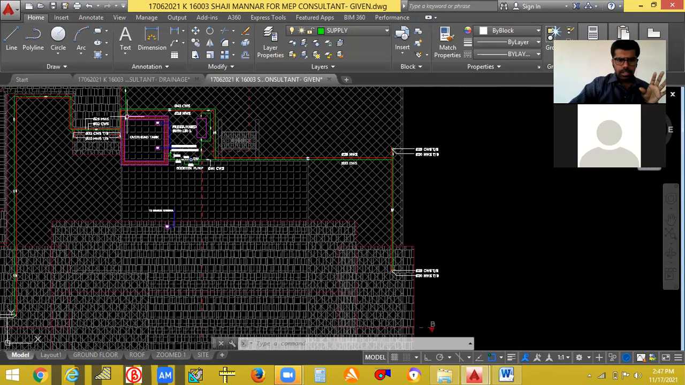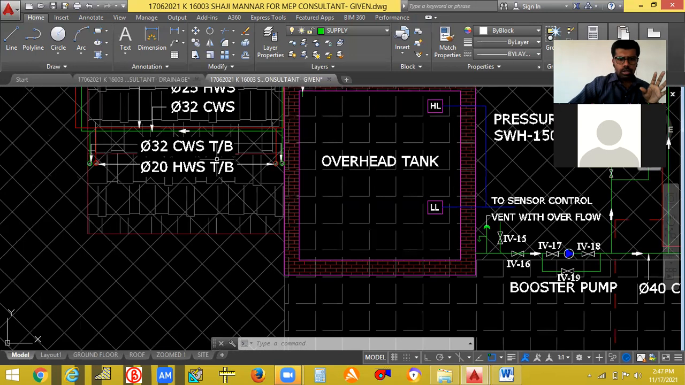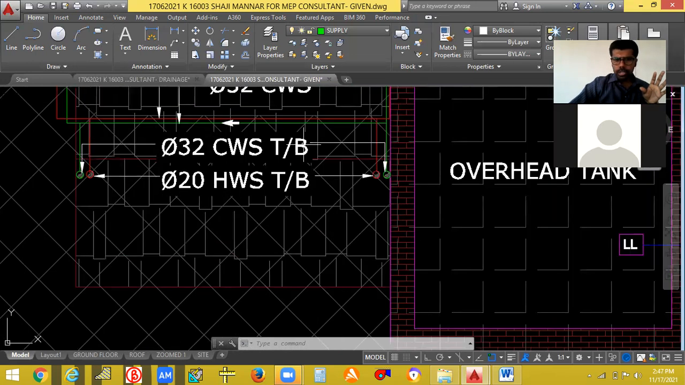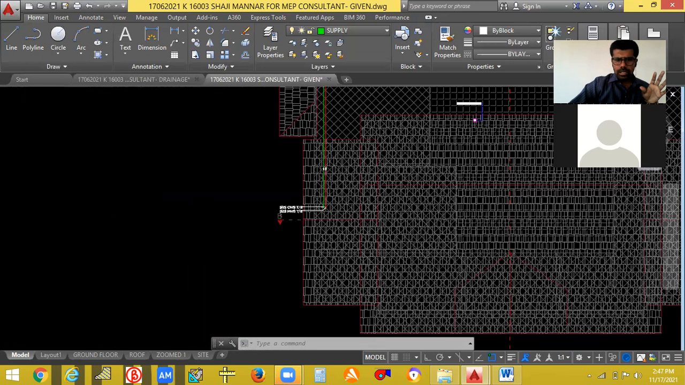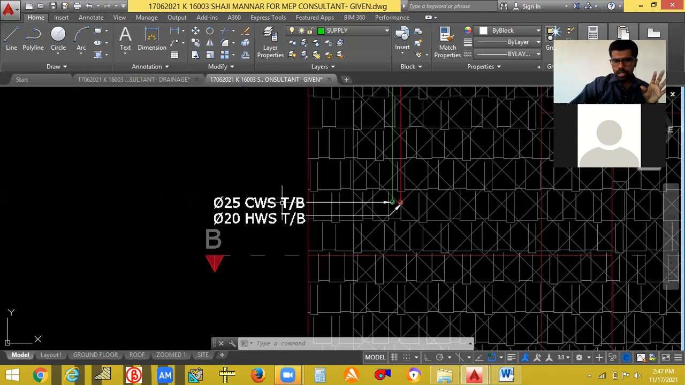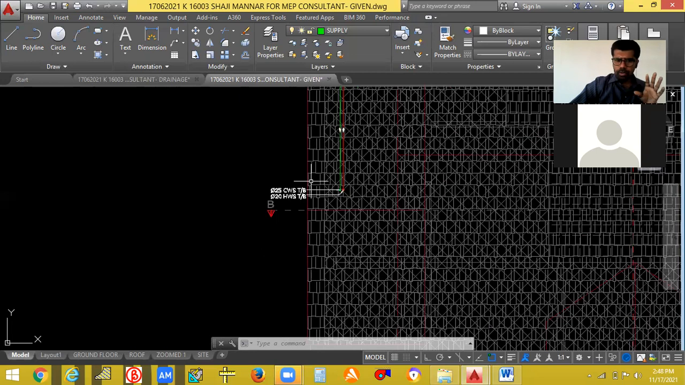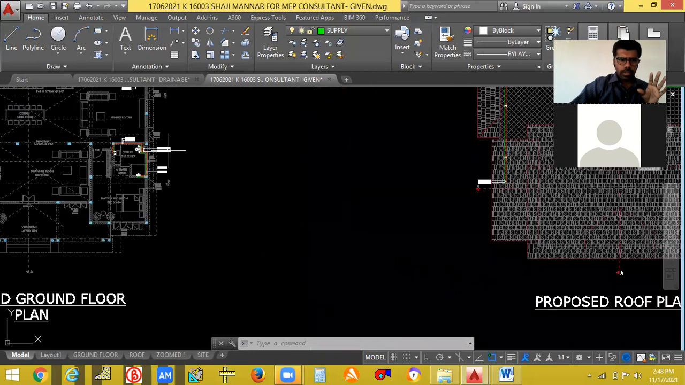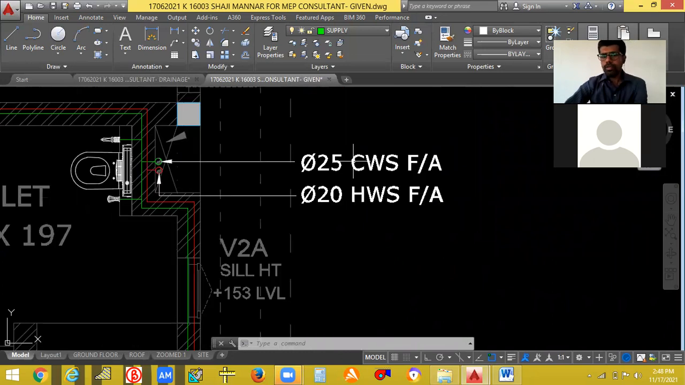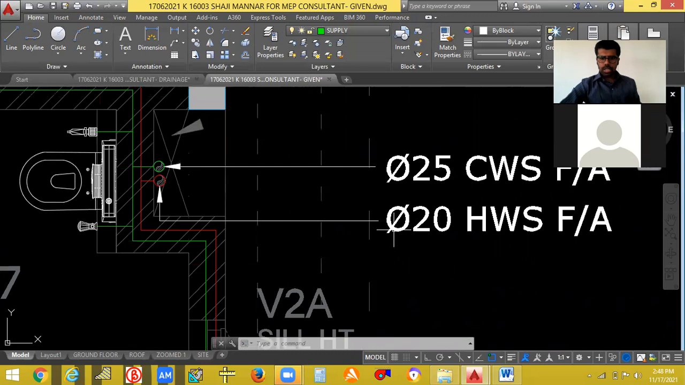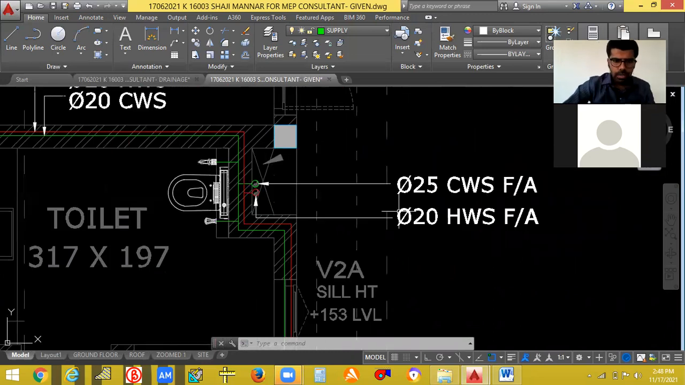In this case, both 32 cold water supply to below, 20 hot water supply to below. In this case, 25 cold water supply to below, 20 hot water supply to below. So from here it is to below. From here it will come from above. Correct? So first toilet, 25 cold water supply from above. The pipe is coming from above. 20 hot water supply from above.